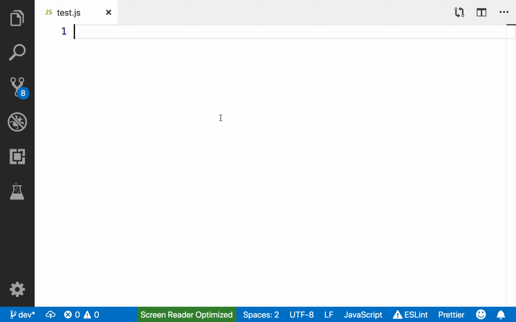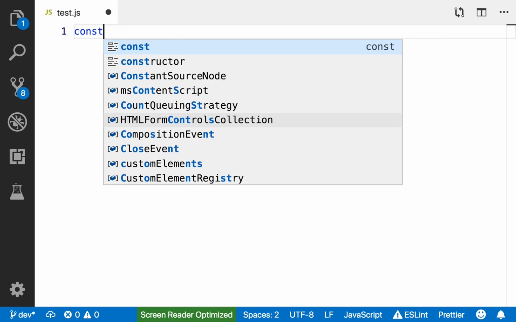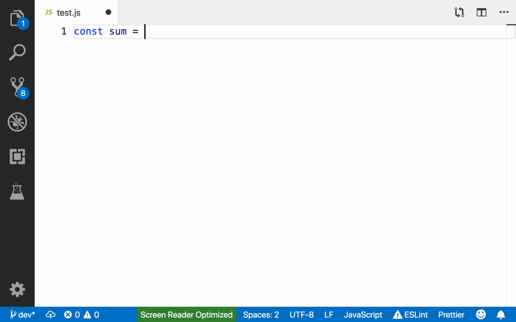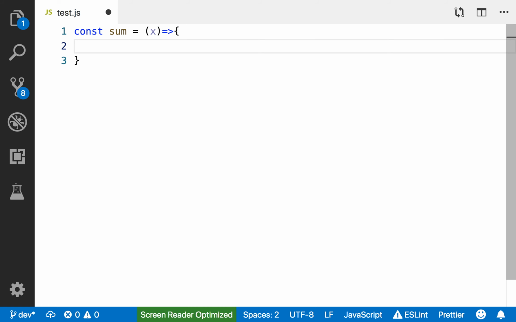Okay, so you know what? Let's define a function called sum using arrow functions, ES6. And this function takes in a parameter called x. x could be anything. This is not C++ where you have to define x as an array first, or as an int, or as a double. Here x could be whatever you want it to be.